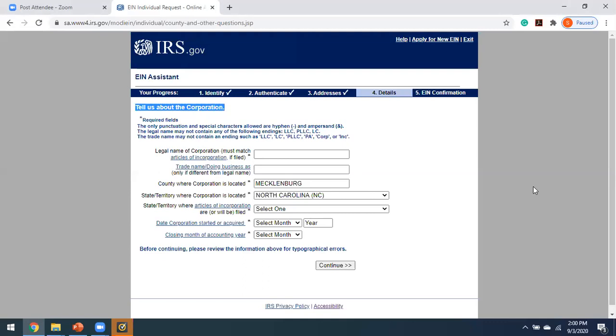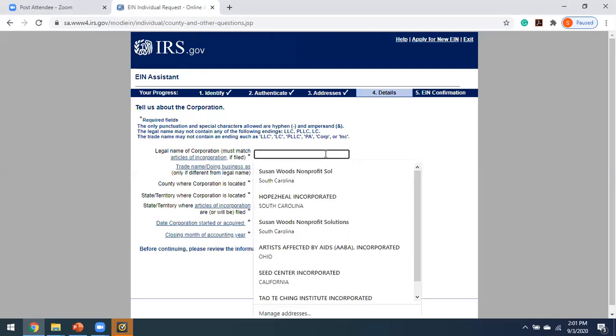I completed a page that provided the name and address, and then I completed a page with more pertinent information about the client that's private. So now I'm going to continue on with this process. We're almost done. So now I'm entering the legal name of the corporation, which must match the articles of incorporation if you file them already. So again, that goes back to doing things in order.